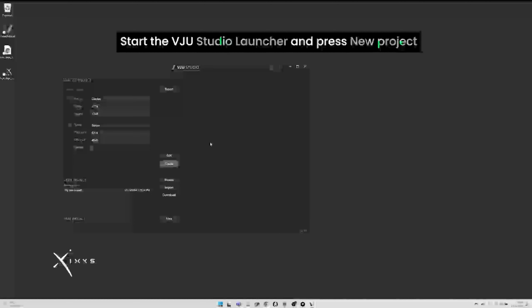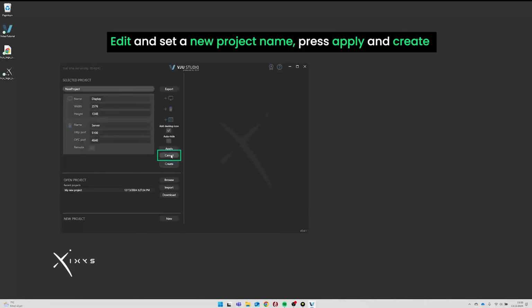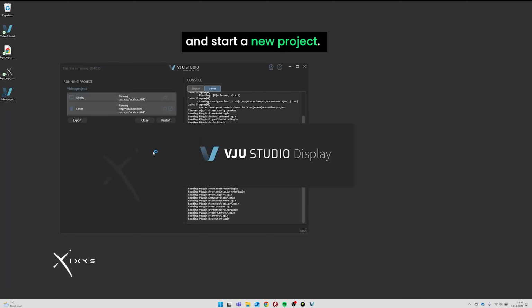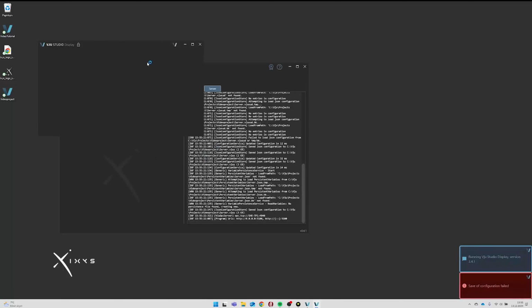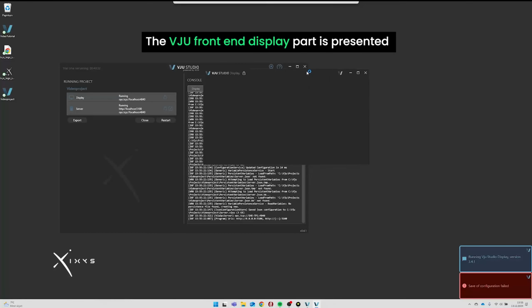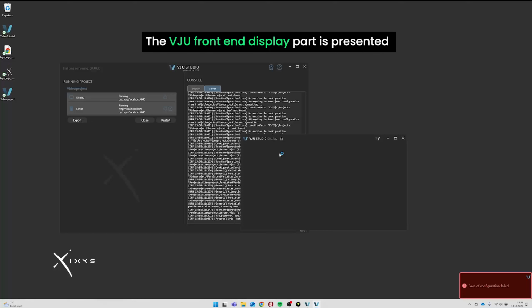So here I've started the VJU Studio launcher. I have pressed new project. We'll go in and edit that video project. I'll press apply and create and start a new project. So here we go. The view front end, the display part, is presented here.